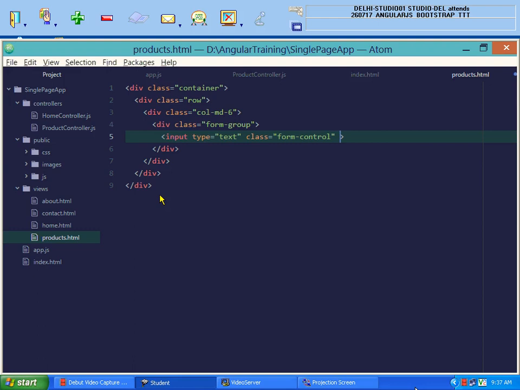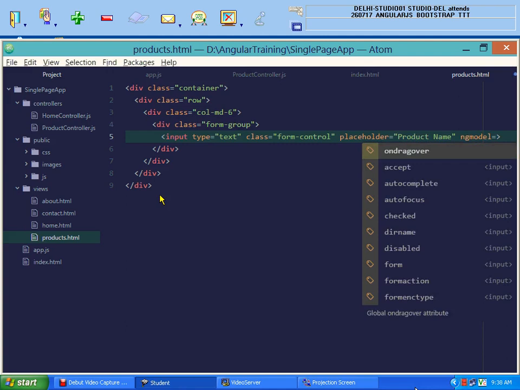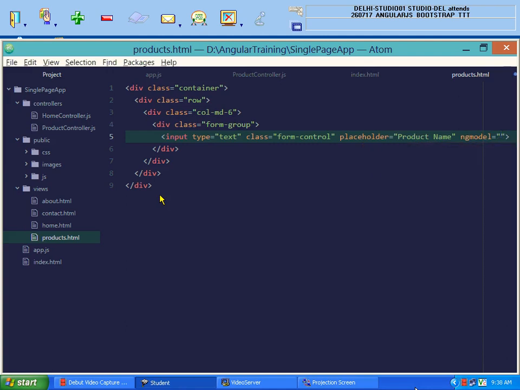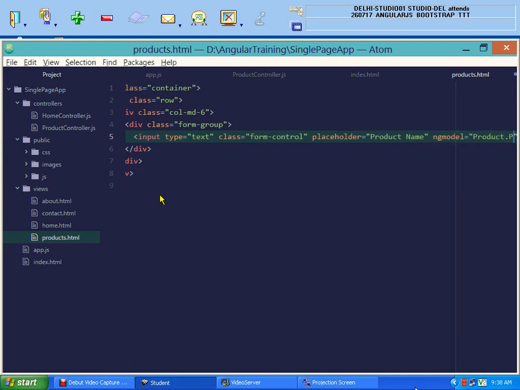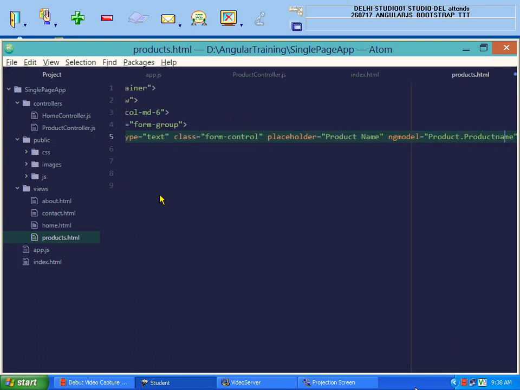And the placeholder, we can say product name, and we are also going to mention the ng-model. Remember that this time I'm going to mention the name of this ng-model in a slightly different way. What I'm doing is I'm just going to write like this: product dot product name. That way I'm going to write this ng-model.